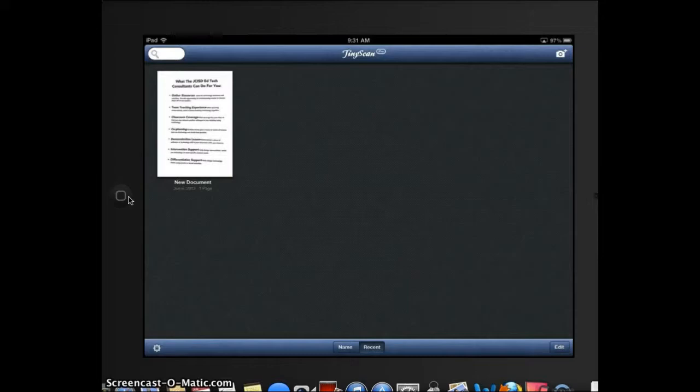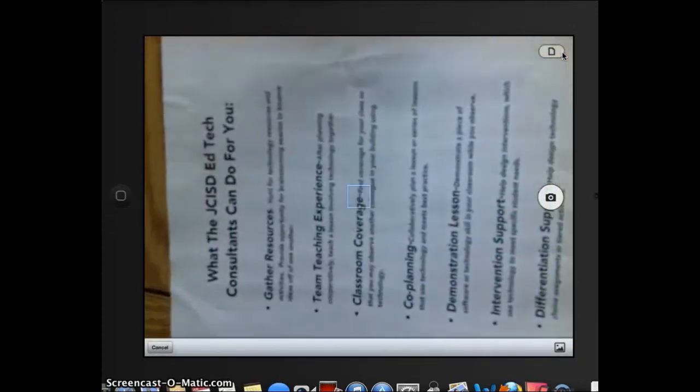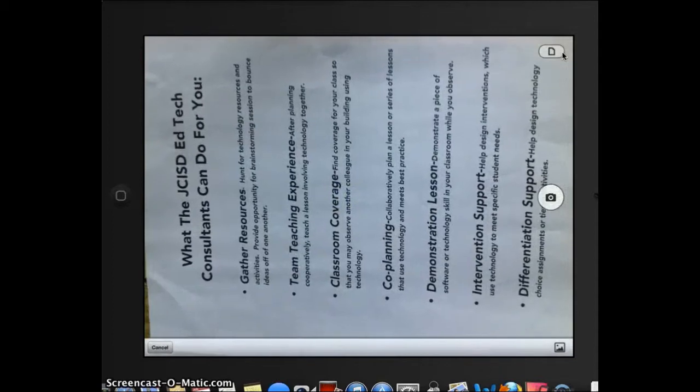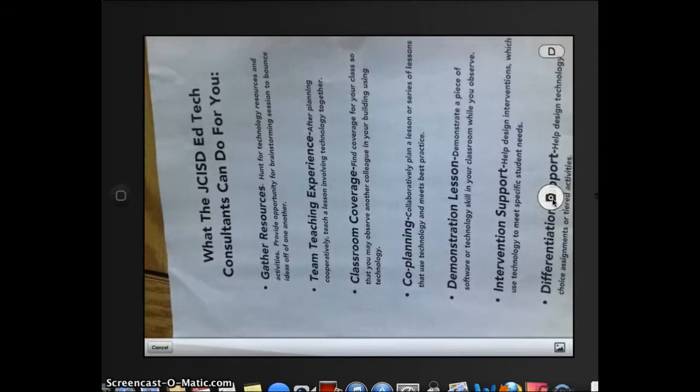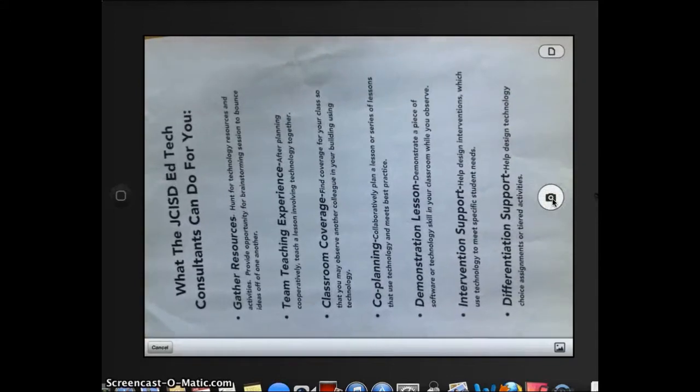What you can do is use TinyScan, and up here at the top you'll notice there is a camera with a plus sign on the corner. If I tap on that, it will open up my camera. And so I just happen to have a document here, and when I hold that document beneath the camera and tap on the camera here on the side, it will take a picture of this document.